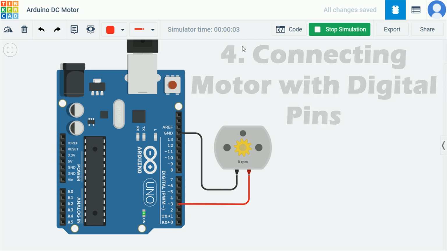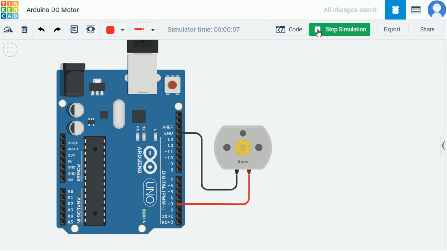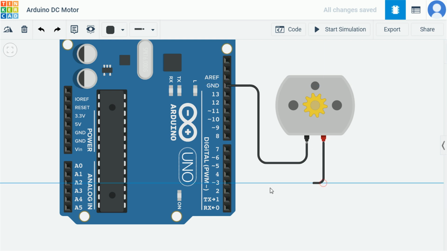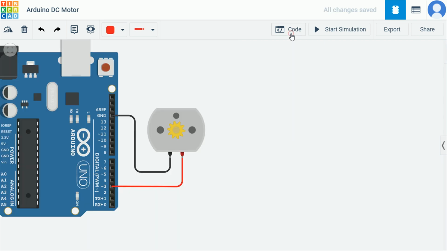Fourth method. Connecting DC motor to digital pins of Arduino board. We will grab a DC motor and an Arduino board and connect the first terminal of motor to ground pin of board and other terminal to any of the digital pins of the board. Digital pin number 3 here.